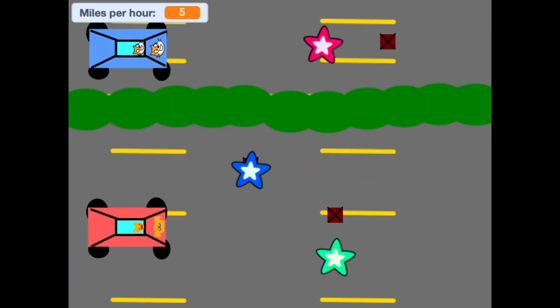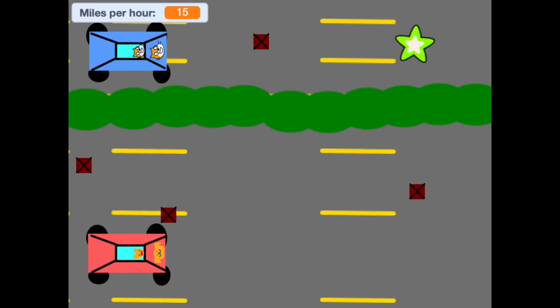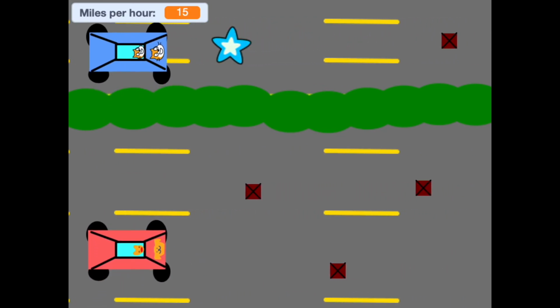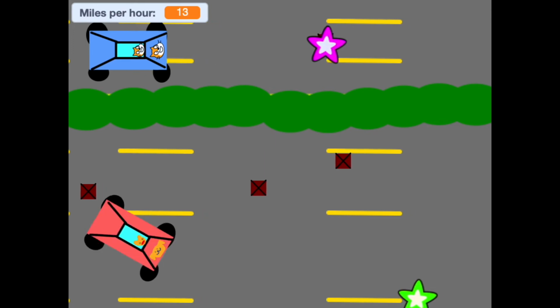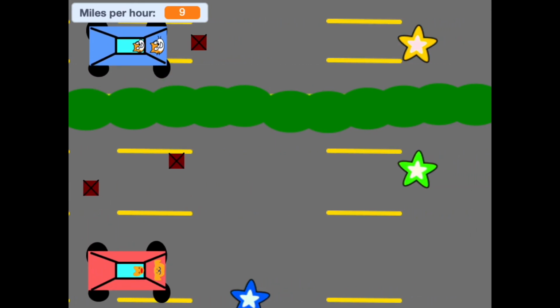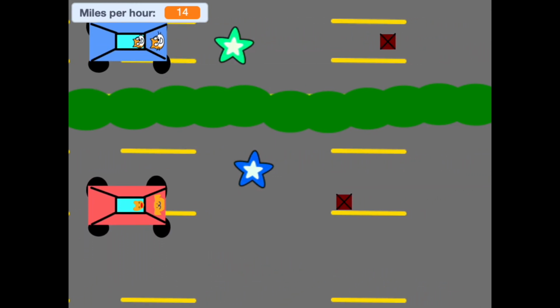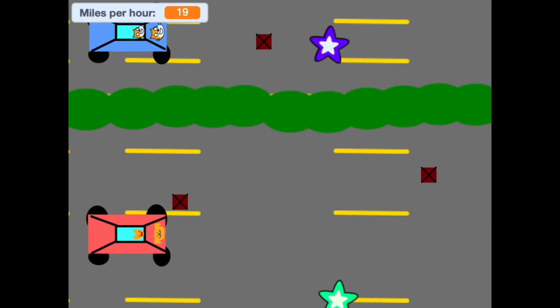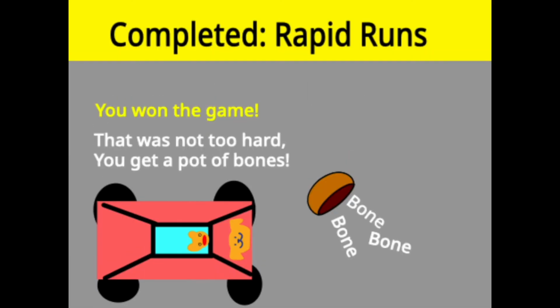I'm using the arrow keys to control and steer my car. I'm avoiding the boxes. And I crashed, so I lose 6 miles per hour. Every time you hit a star, you gain 5 miles per hour. And when you get more than 20 miles per hour, then you get this page, which says completed Rapid Runs. You won the game. And that's not too hard.